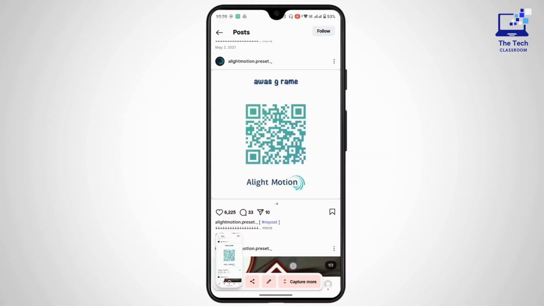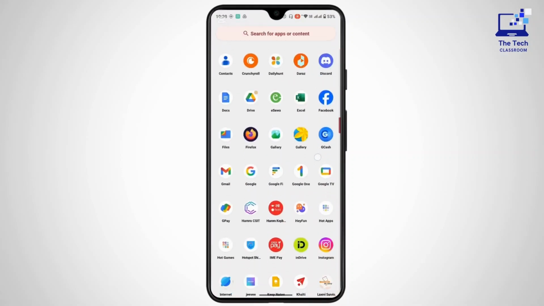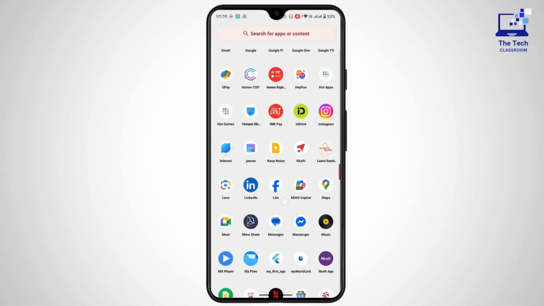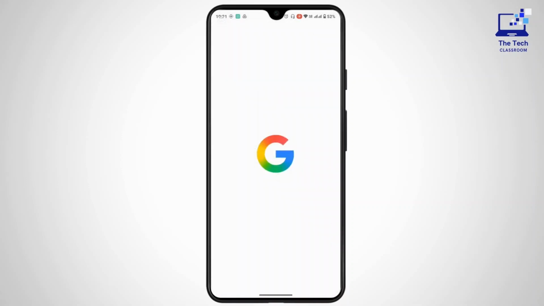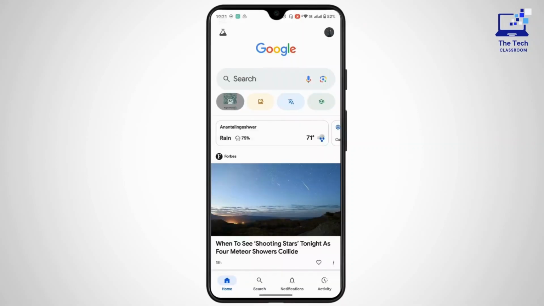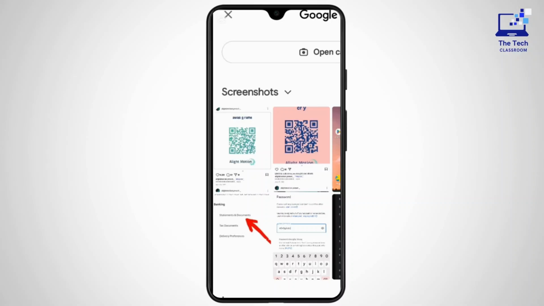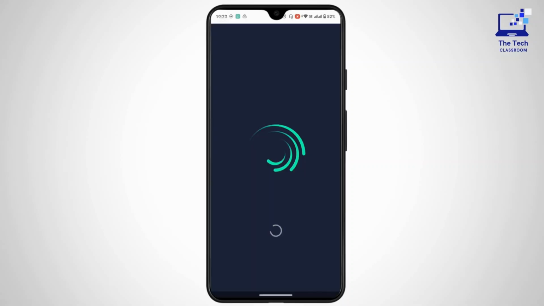So once you screenshot this QR code, you could open up a QR code scanner in your device. If you don't have one, you could always use the Google. Open up Google. Once you're here, if you tap on the lens icon next to the Google, you could scan your QR code. Tap on the QR, and now once it scans, there you have a link. Tap on the link. That will take you to Alight Motion.